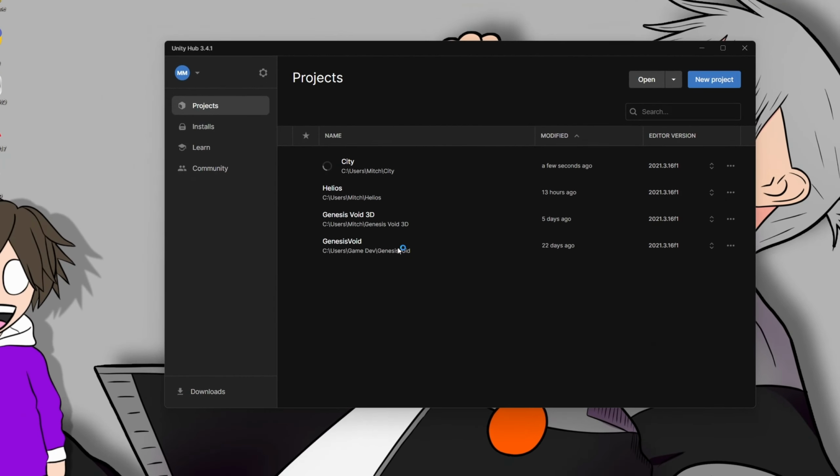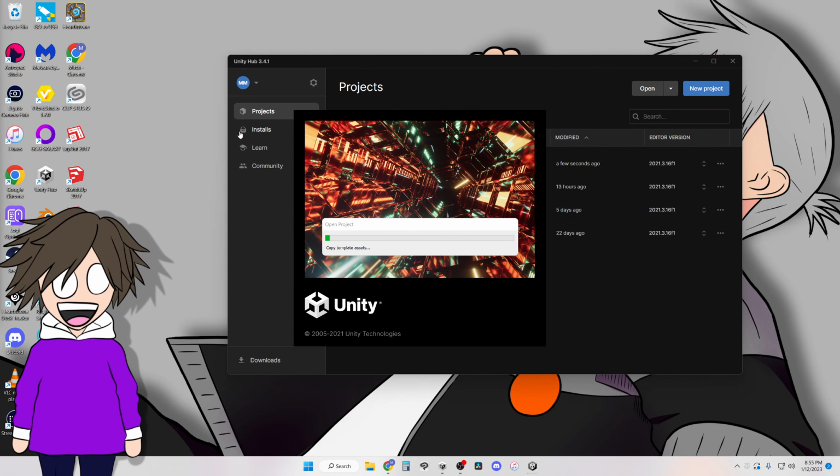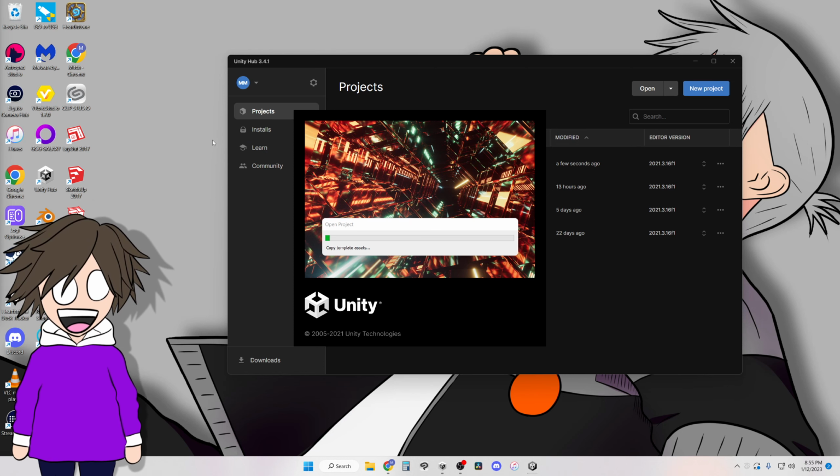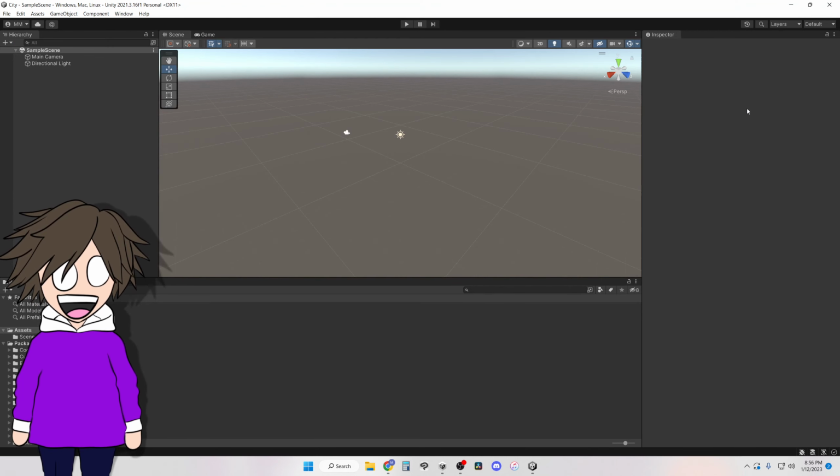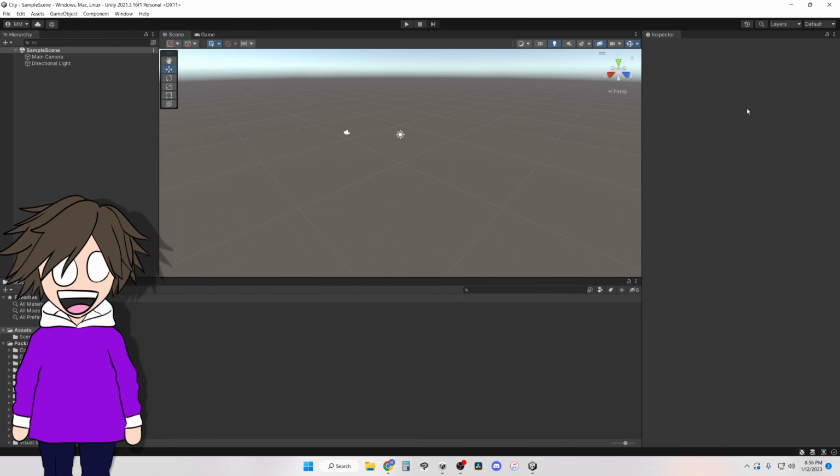Create the project. If you're new to Unity Hub, you're going to have to create a new install right here and just select one of them. I would just go with the newest long-term support one. Once our scene's finally ready, we're going to go ahead and get our recorder installed.